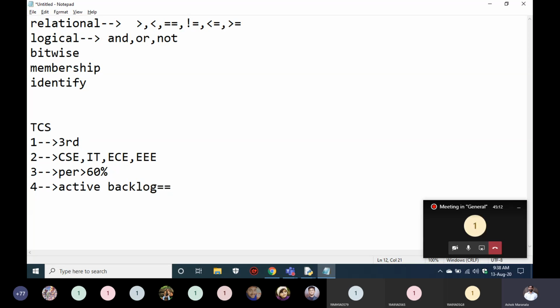Active backlog should be equal to zero. Active backlogs in the sense you may have backlogs in first year or second year, but you should be able to clear all of them. You should be ready by the time the company comes to recruit you, without any backlogs. So these are the rules they have given.